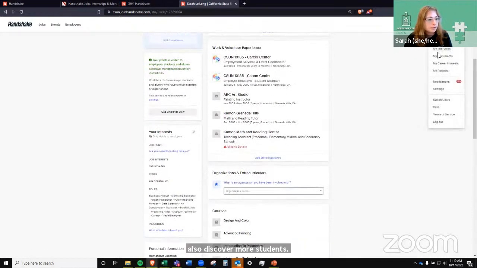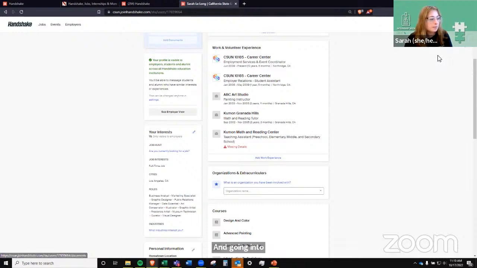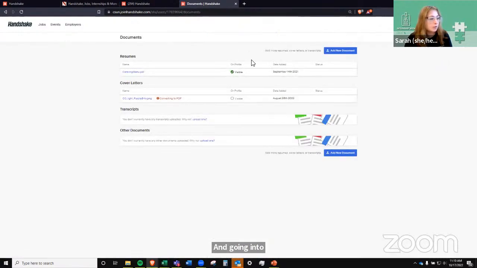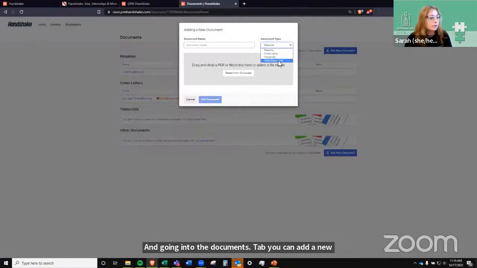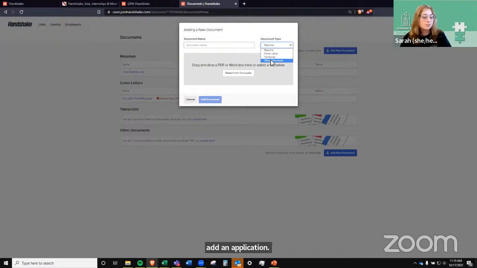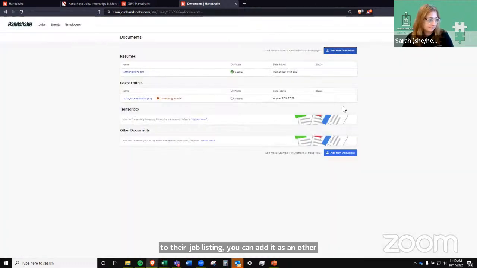And going into the Documents tab, you can add a new document. These are the options. If an employer wants you to add an application, an attachment, if they attach an application to their job listing, you can add it as an other document.